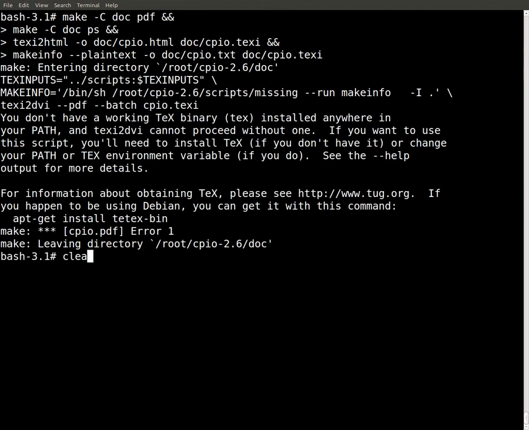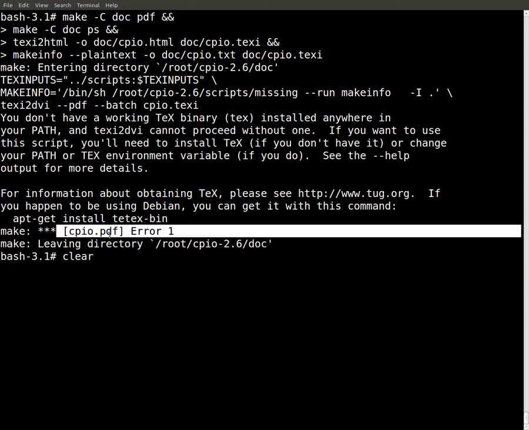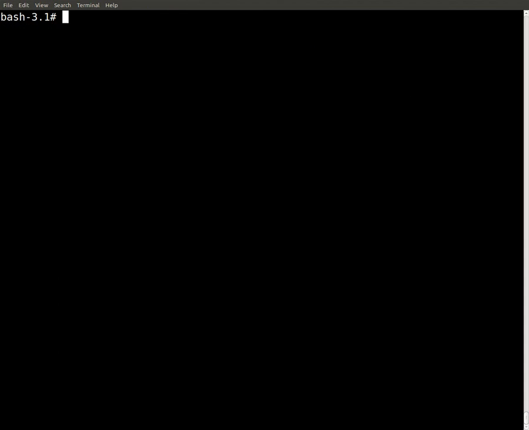What happened, Debian? I don't see any errors. Error 1. That's only in a PDF, so I don't have to worry about that. Who cares? I don't have a PDF viewer anyway. Clear.